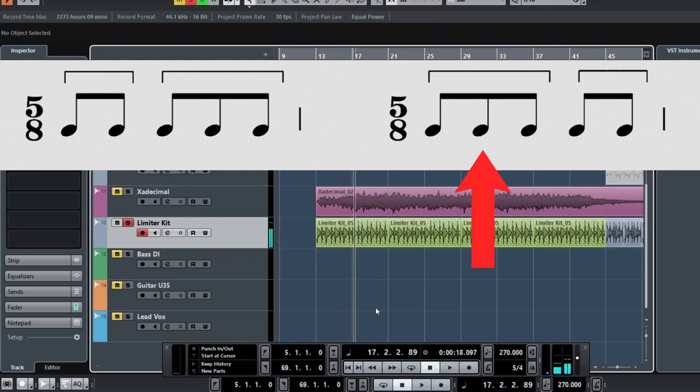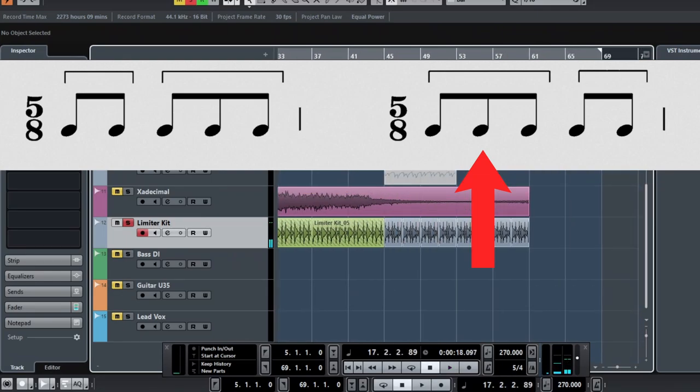And so you get the emphasis on beat four. But if you split it up the other way and you put the group of two first, you get 1, 2, 3, 4, 5, 1, 2, 3, 4, 5, which is what we have here at the end.